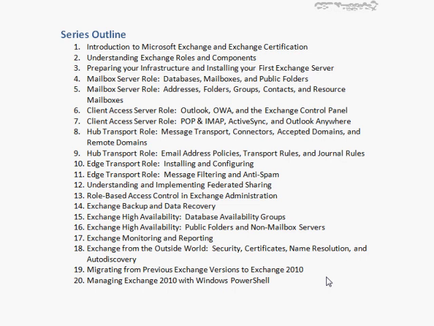Some of us do, but a lot of us will be upgrading our Exchange organization from a previous version. And then finally, some tips and tactics for managing Exchange 2010 with Windows PowerShell. If you're not aware, Exchange's management solutions are built atop Windows PowerShell. So understanding Exchange and managing Exchange means managing with Windows PowerShell.